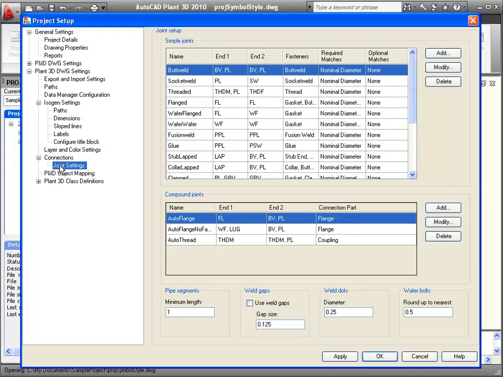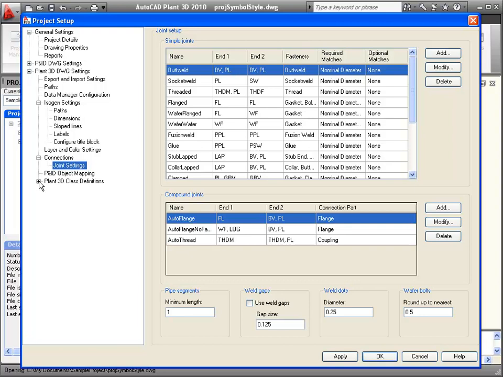If I click the Connections node, you can see that there are many settings. I won't describe all of them, but the settings at the bottom of the page are worth reviewing. You can set the minimum pipe length, whether or not to use weld gaps, the size of the weld dots, and the rounding for wafer bolts.